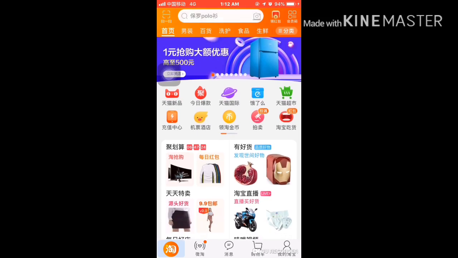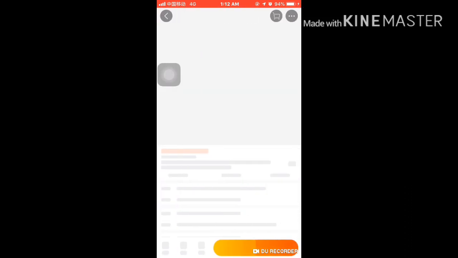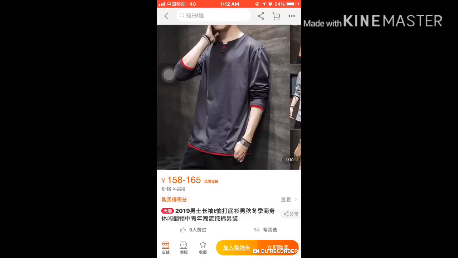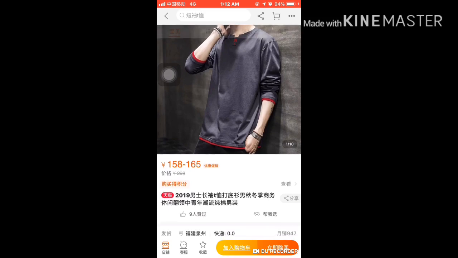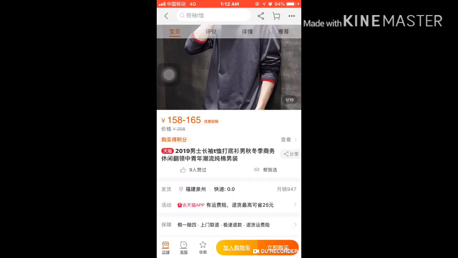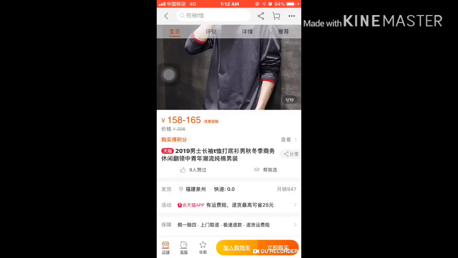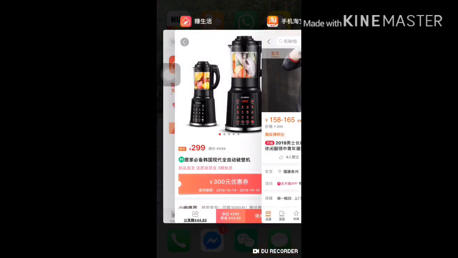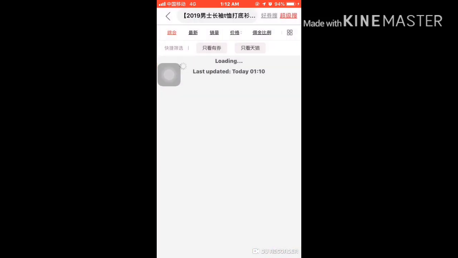Or I'll show another thing like this. I have some products in my cart, like this t-shirt. I just like this t-shirt, and the original price is 158 to 165. So you just go to the share option and copy the link. Okay, I just copied the link and open the Taobao coupon app. After opening the coupon app, it will automatically show that you have copied something from Taobao. Just press the red button.